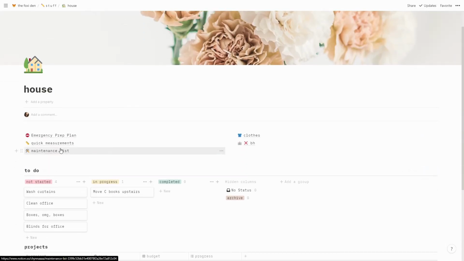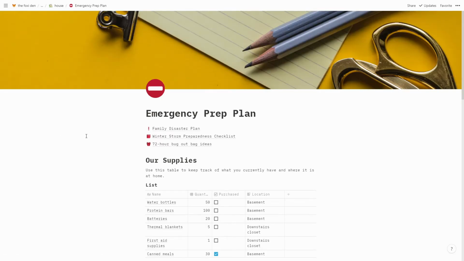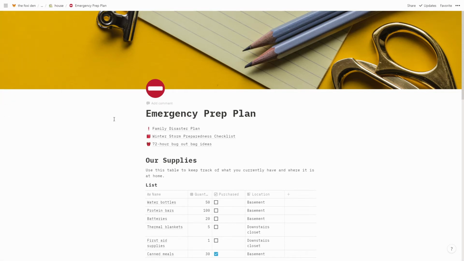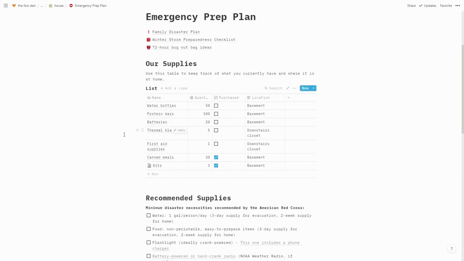But I also have this emergency prep plan. Now, this is a Notion provided template. When you come in here, you can go to templates, and they have a whole bunch of templates that they give you or that other people have shared to the Notion template database. This used to be an earthquake prep plan, but I'm in the Midwest. We don't really have earthquakes, so I changed it to emergency prep plan. I have not customized a single bit of this template. This is all how Notion created it.